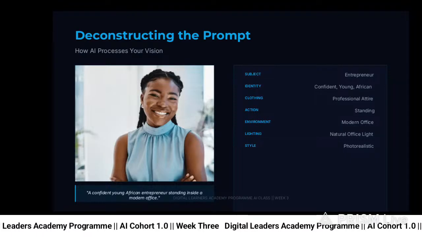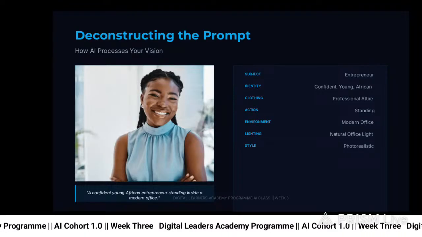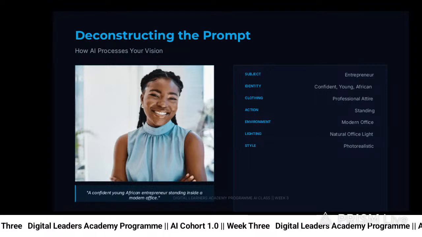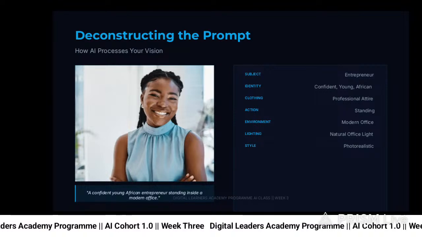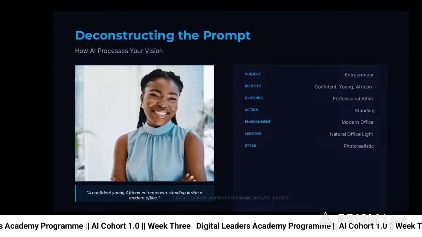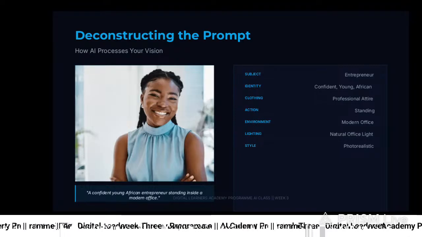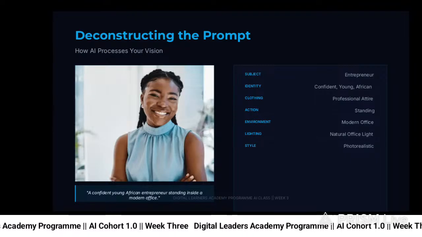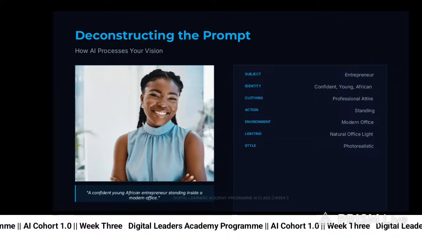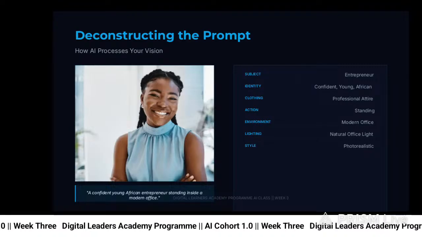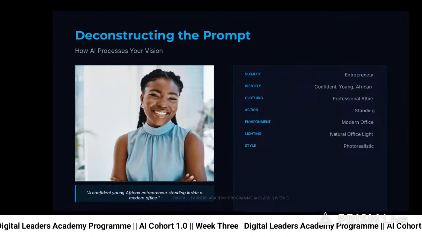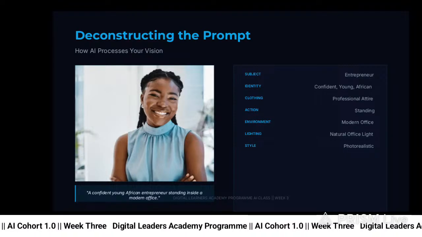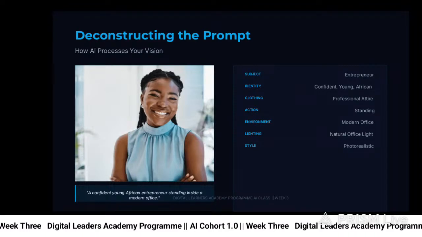So, deconstructing the prompt. This brings us to how we start creating our prompt in a way that will be civilized. Now, AI processes your vision of thinking. Let me give a practical example. Let's say you entered a restaurant and went to the waiter and said, I want to buy something, or I want to get food, or I want to eat. When you give your request, the waiter is expected to give you a response.